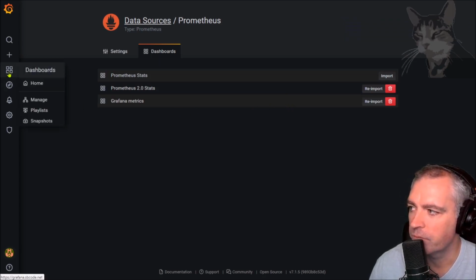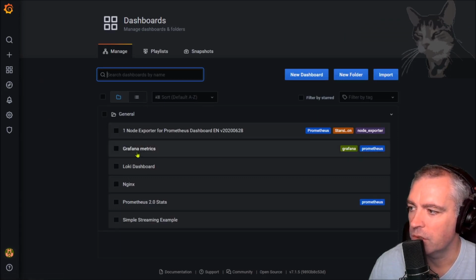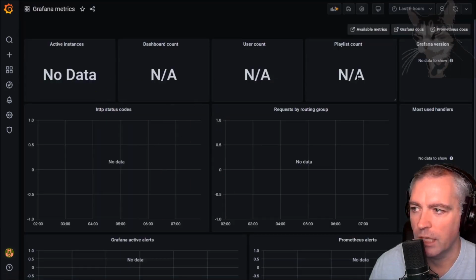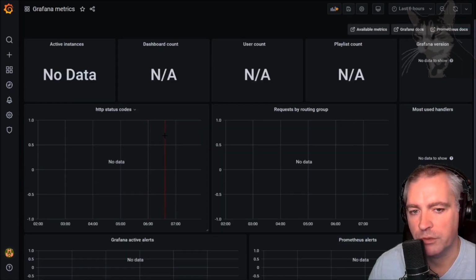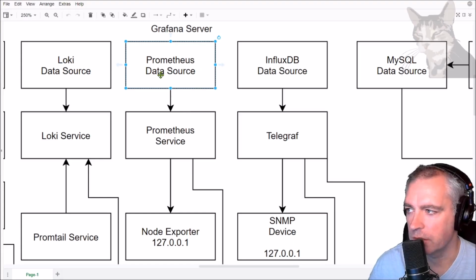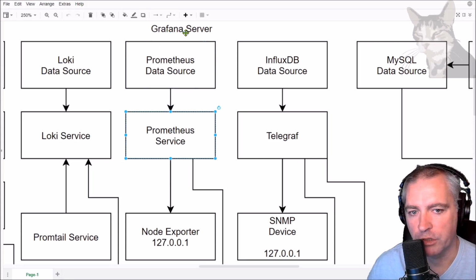So let's look at it. Dashboards, manage, Grafana metrics. See, no data available, no data to show. What's going on here is it's trying to retrieve metrics information about Grafana through the Prometheus data source. So we've got the Prometheus data source, we have the Prometheus service running on the Grafana server. The Grafana server also exposes a metrics endpoint, very similar to Prometheus, Node Exporter, Promtail, and Loki. They all have metrics endpoints that we can use to retrieve statistics, and Prometheus can look at all of those.